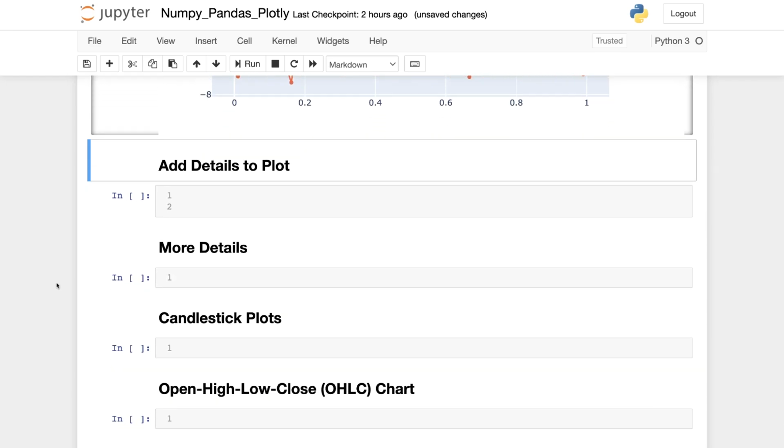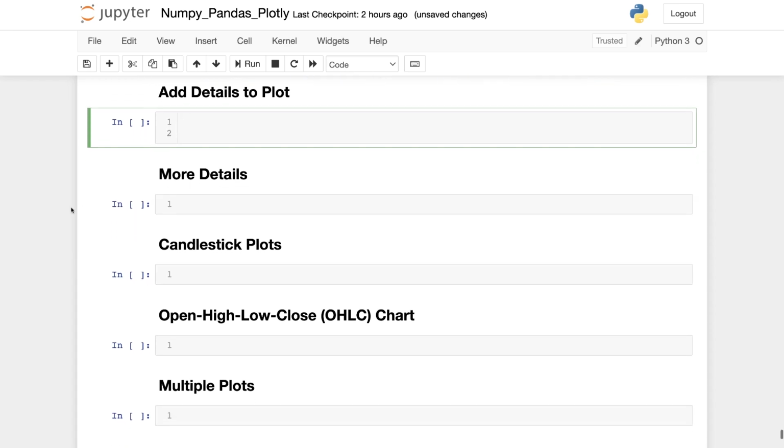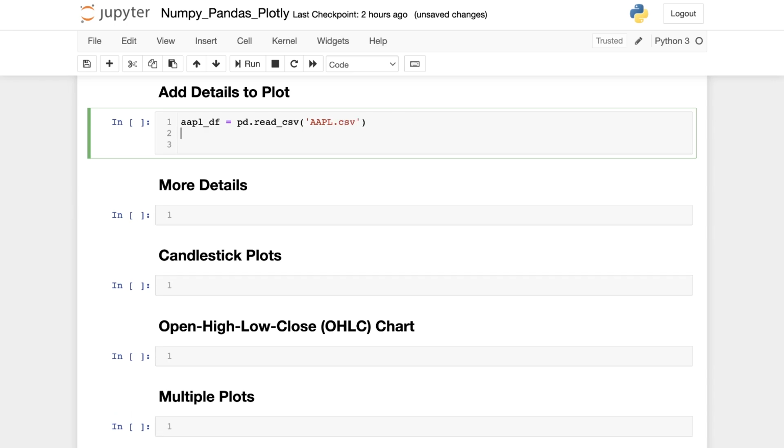Now what I want to do is add even more detail to my plots. So I'm going to do a plot of Apple stock data. And I'm going to go and grab it. I know it's here, so I don't need to do any type of exception handling. pd dot read, famous last words, I know, CSV file, and it's called AAPL.csv. All right, so we got that.